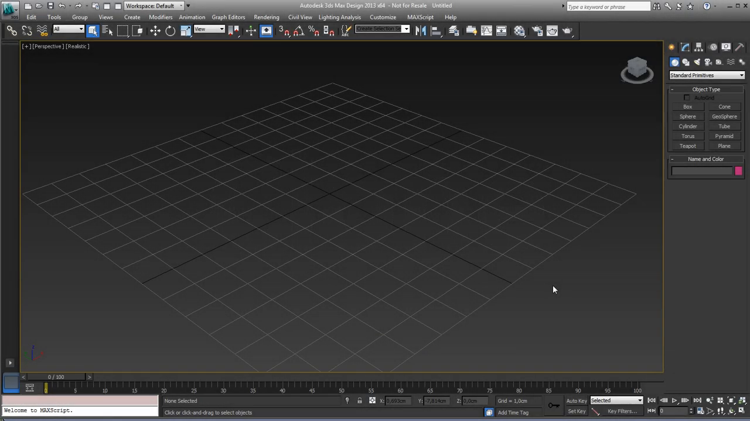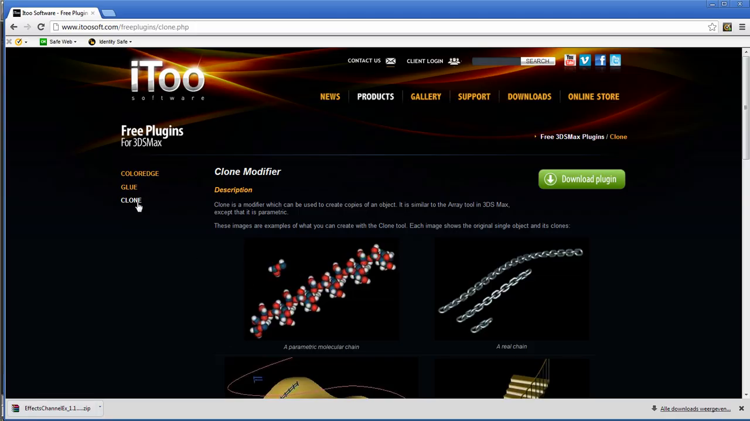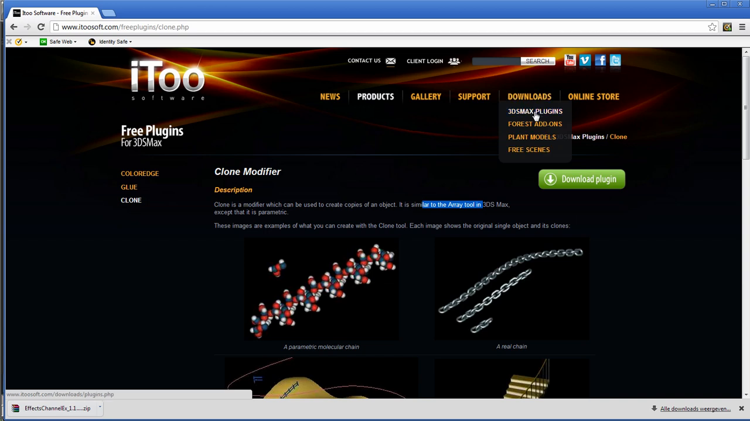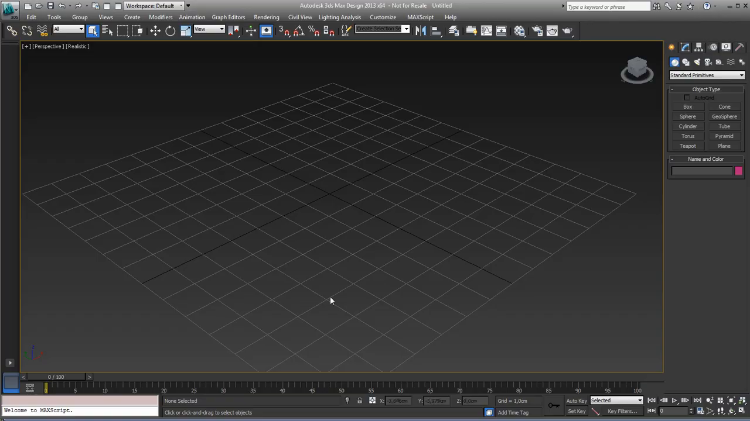Next thing is a plugin. It's a free plugin, and it's this one. It is called the clone modifier, and the clone modifier is a little bit like the array tool in Max, as you can see in the description down here. It's free. You can find it with Itoosoft, itoosoft.com. They have some commercial products, but they also have these free Max plugins, which are kind of nice to play around with. So let's see what it can do.